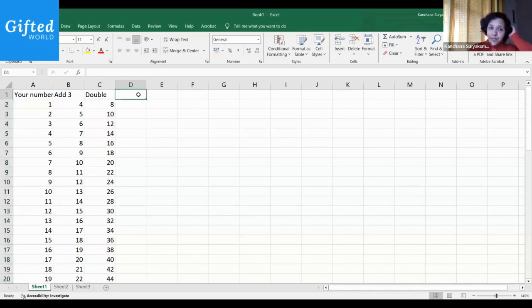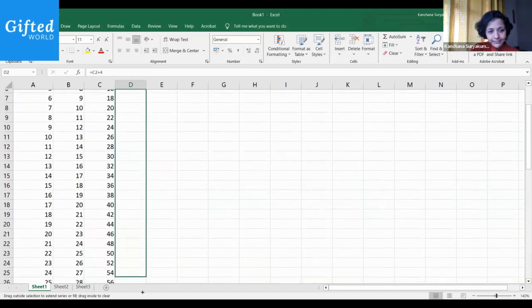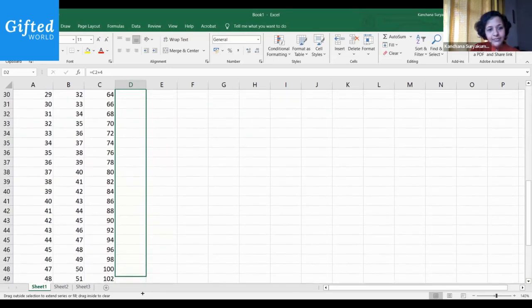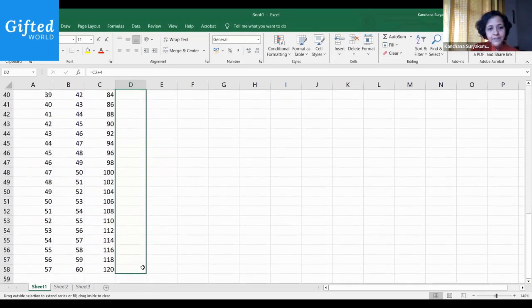I think we had 2 more steps to go. The next, no, 3 more. I'm going to add 4. Again, is equal to, take the number to its left, plus 4. Choose my cell, bottom right, drag it down. Okay.